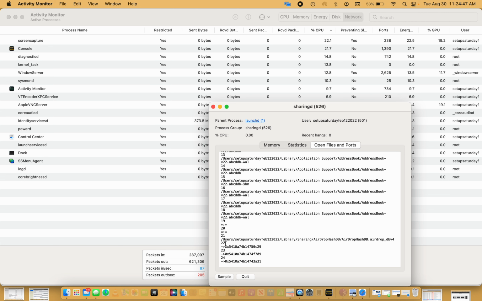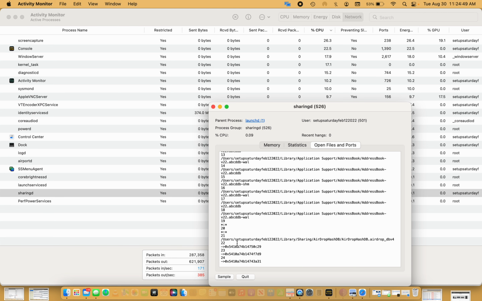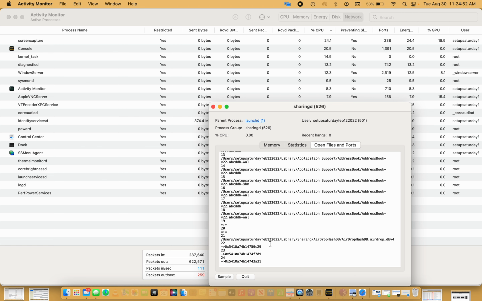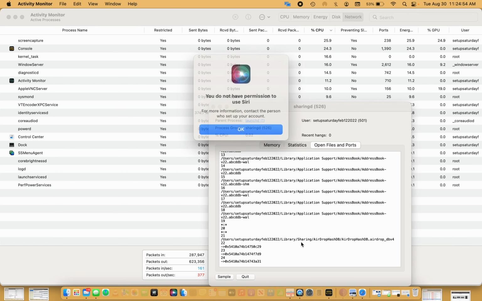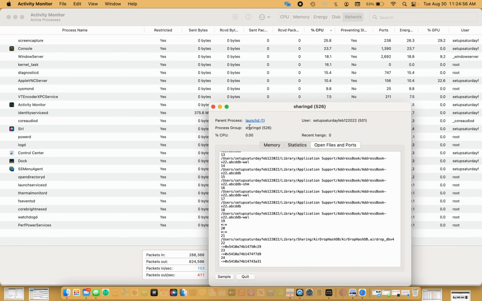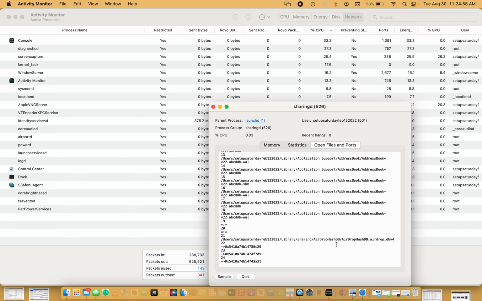All right. So hold on a second. Let's see this. Users, that's me. I unboxed on Saturday, February the 12th. There's sharing, and it says AirDrop. Why does it say AirDrop has DB?